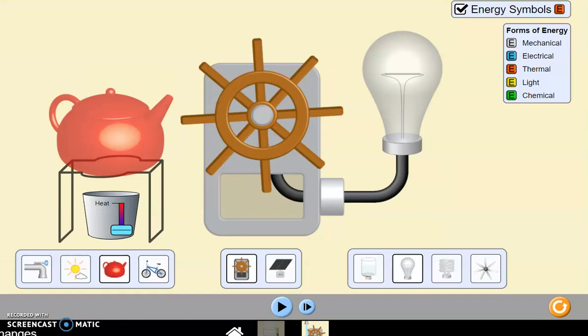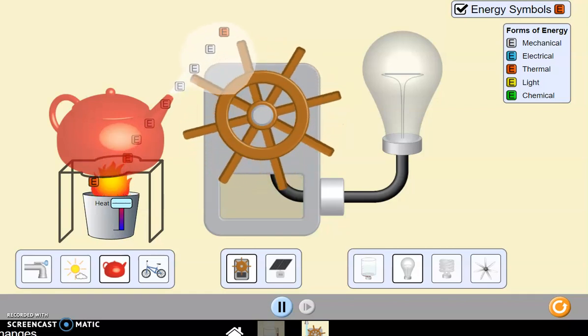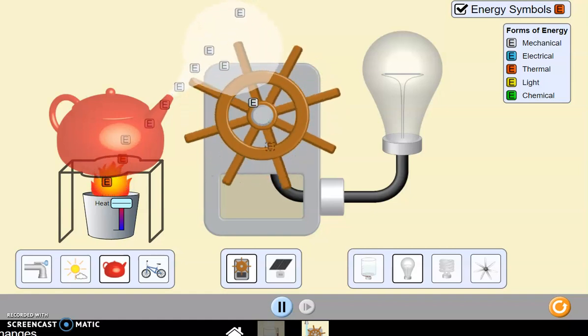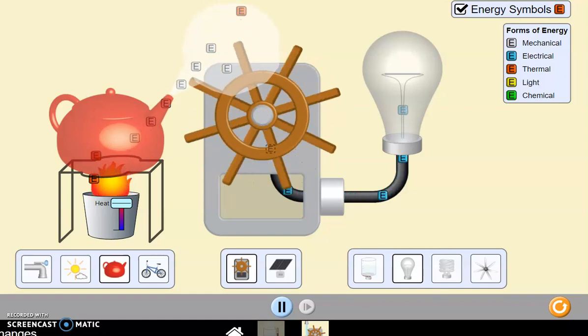Here's an example. A system is two or more objects interacting. These objects can interact with each other and cause the energy to change. In this specific system, there's a tea kettle, a turbine, and an incandescent light bulb. The energy in this system starts as thermal energy. I can tell because as the water heats up, I see little red boxes inside the tea kettle, and the form of energy that matches to is thermal.